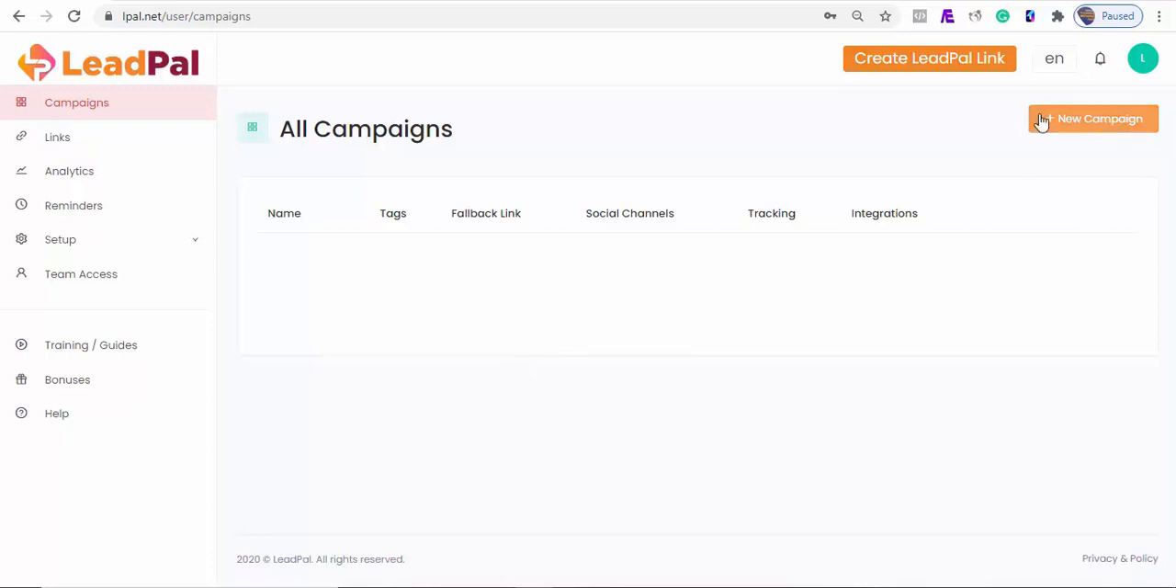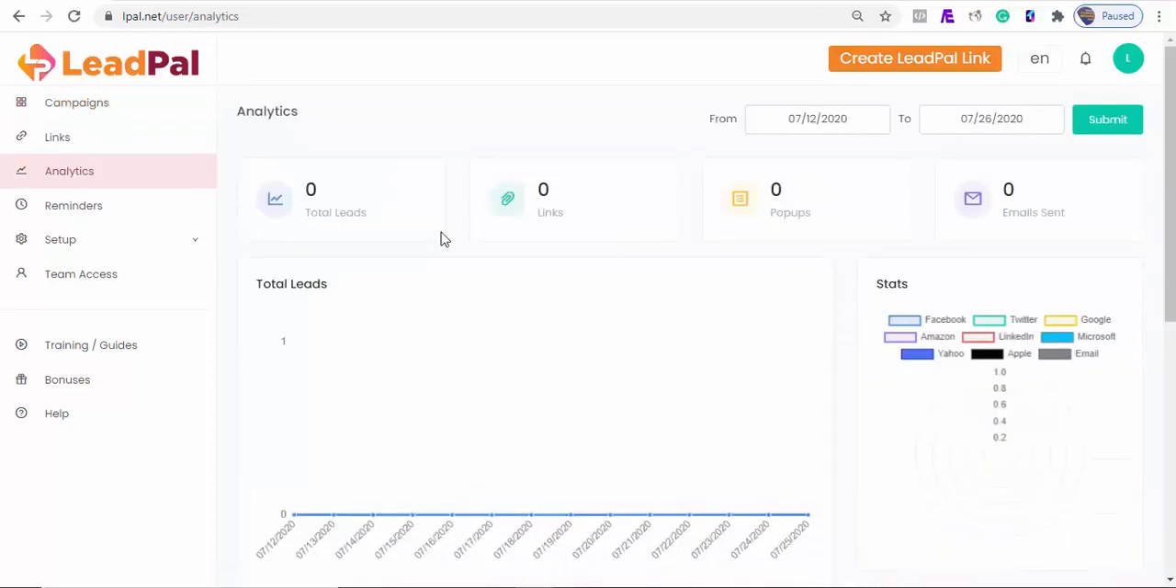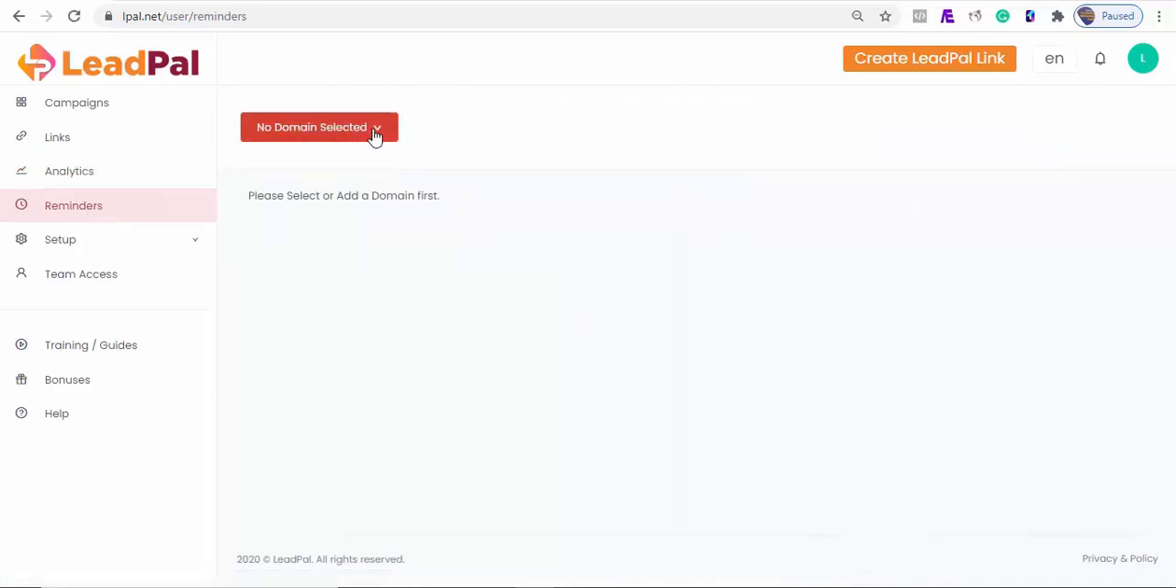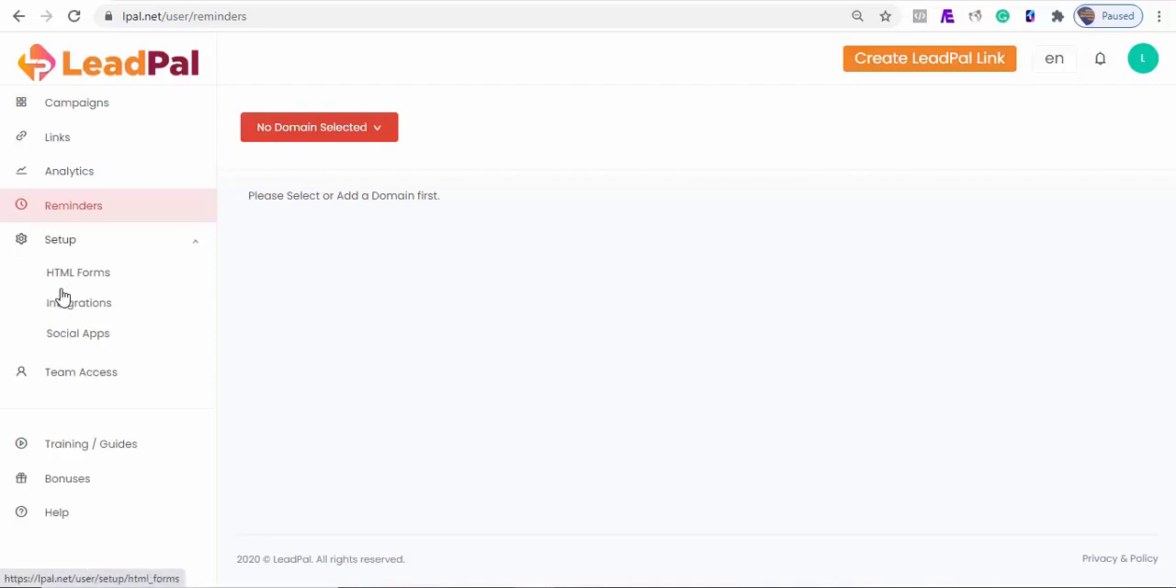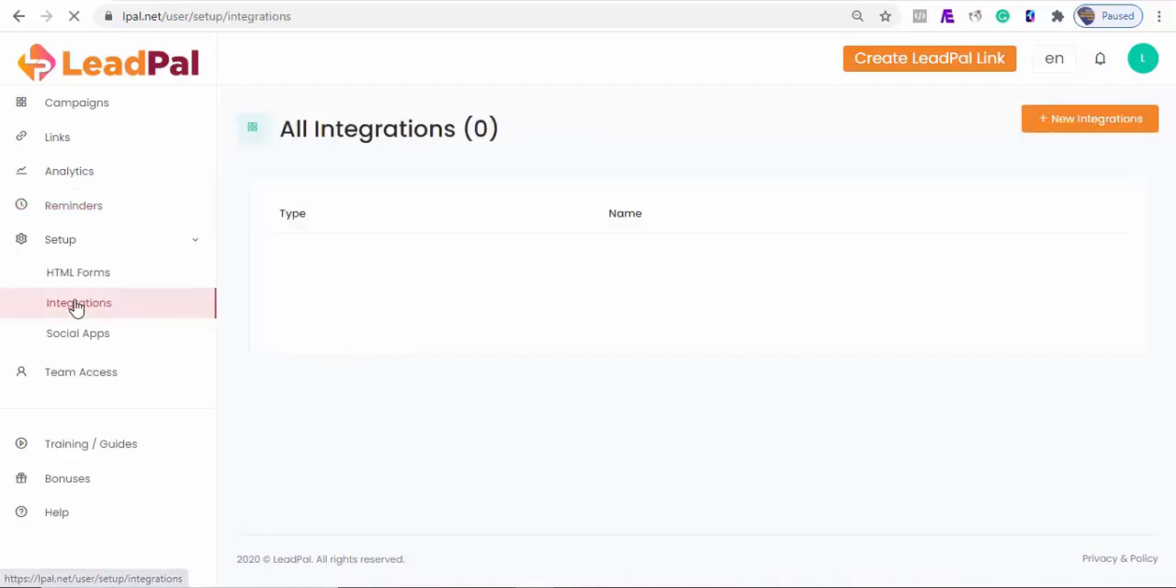When you are logged into the LeadPal app, you'll be able to create a campaign and also link this campaign to a LeadPal link or URL. And this is the Analytics tab where you'll be able to see the number of leads you've generated, the number of clicks you've got, your created pop-ups and the email that was sent. And you can also create your reminders here by linking your domain or your website where you want to put these pop-up reminders on.